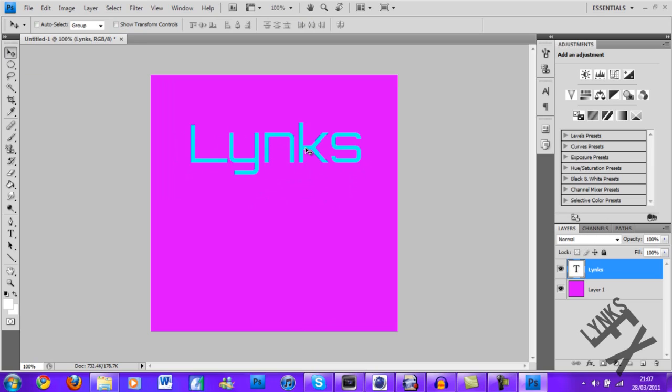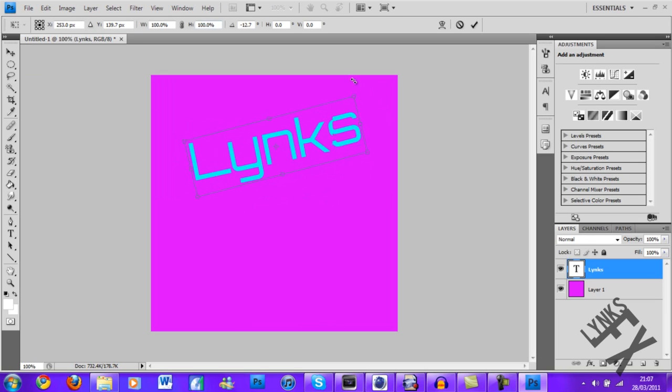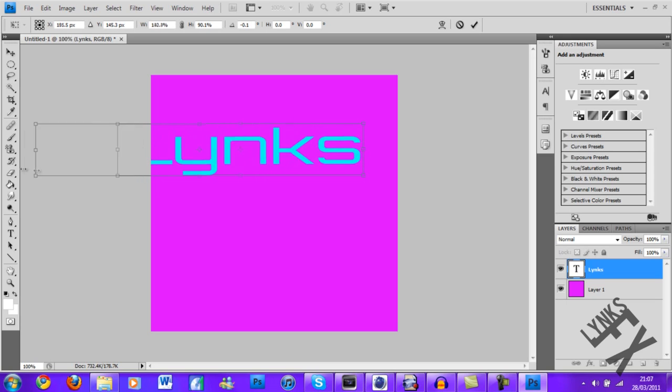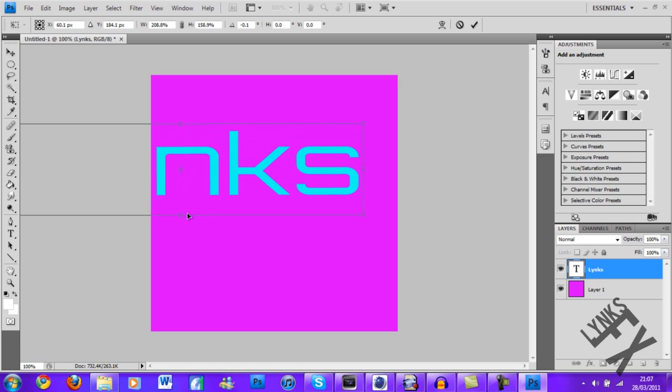And what you're going to want to do is Control or Command if you've got a Mac and press T, and that's going to put this box around it, and that's the free transform tool. So now if you go out to the edges you can rotate it, and if you go into the middle you can shrink it and make it look really fat, or you can stretch it out, and it doesn't matter how much you stretch it, it will always stay relatively good quality because it's a text. So see, all it does is basically takes the size of the text up.